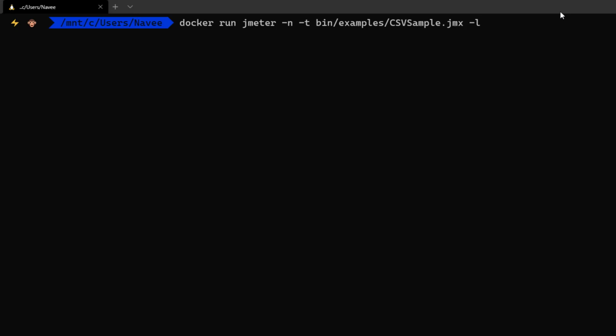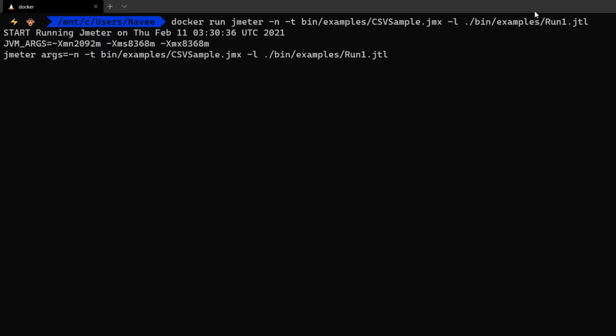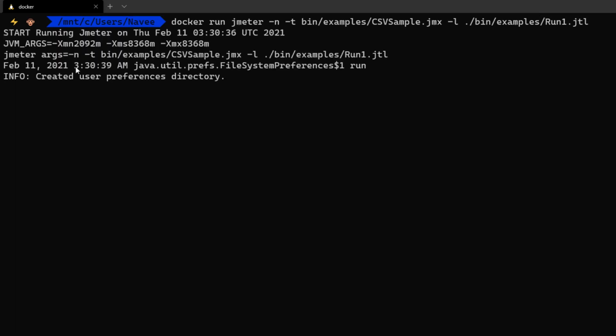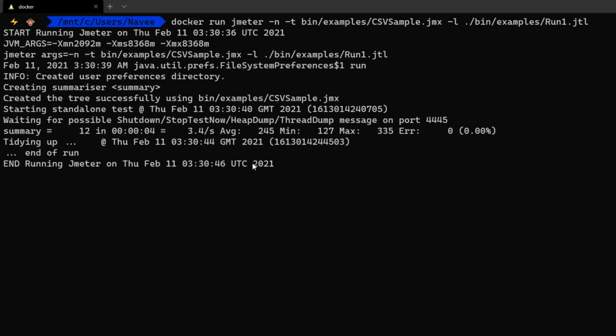So -l for the log, and we are going to store that in the bin folder /examples/run1.jtl. If you hit enter, it will send these arguments, as you see, JMeter args equals -n -t bin/examples/csv sample, and it started executing, and then it completes the execution and displays the success message.